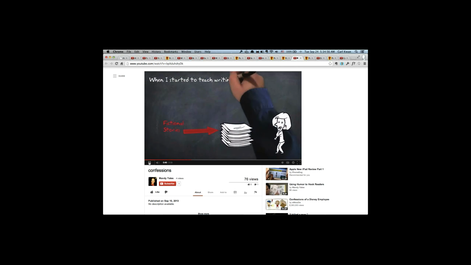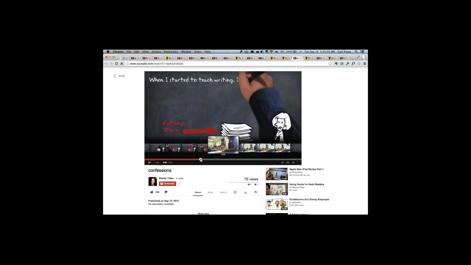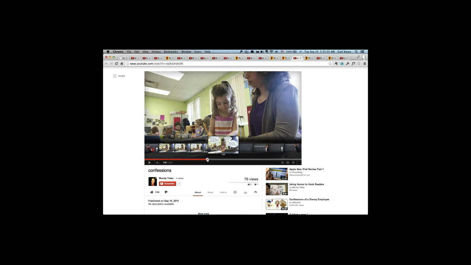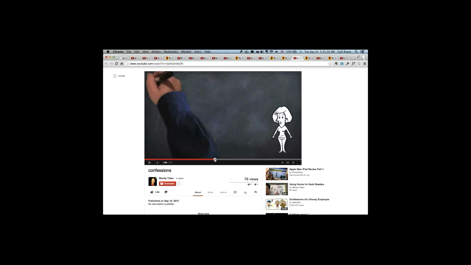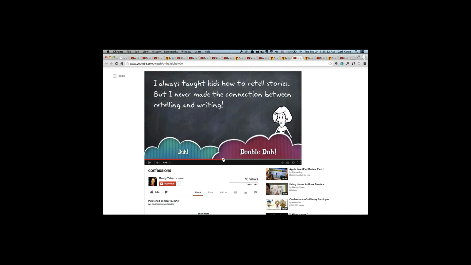Right. Okay. So she is a teacher teaching writing and things like that. And I thought this was very good, actually. I really liked Mandy's, especially the use of the pictures here and the different ways she uses the animation of the chalkboard because she's a teacher. And look at how consistent everything is.